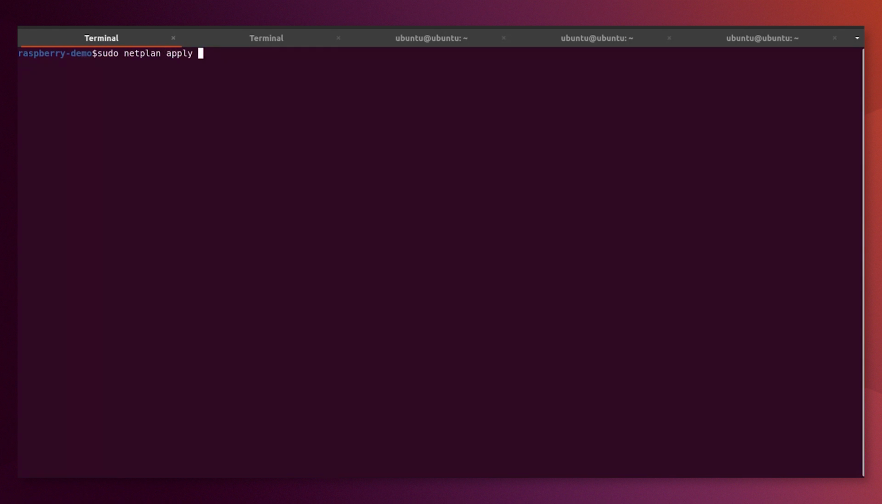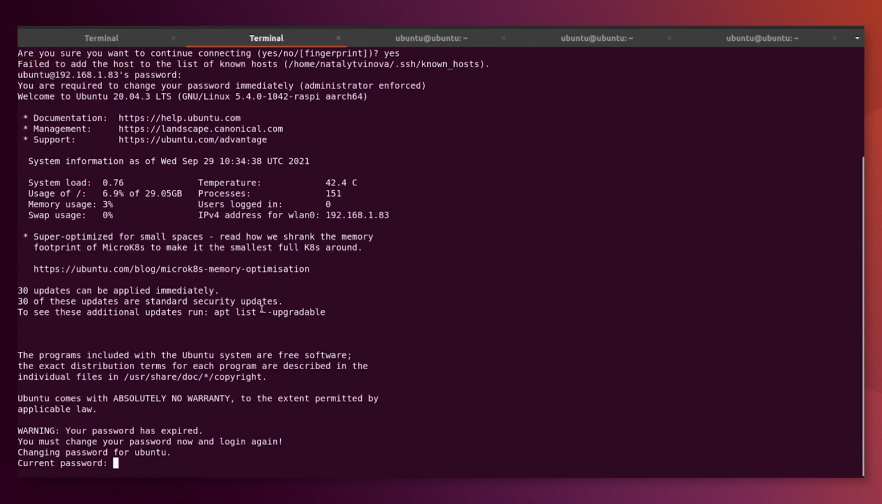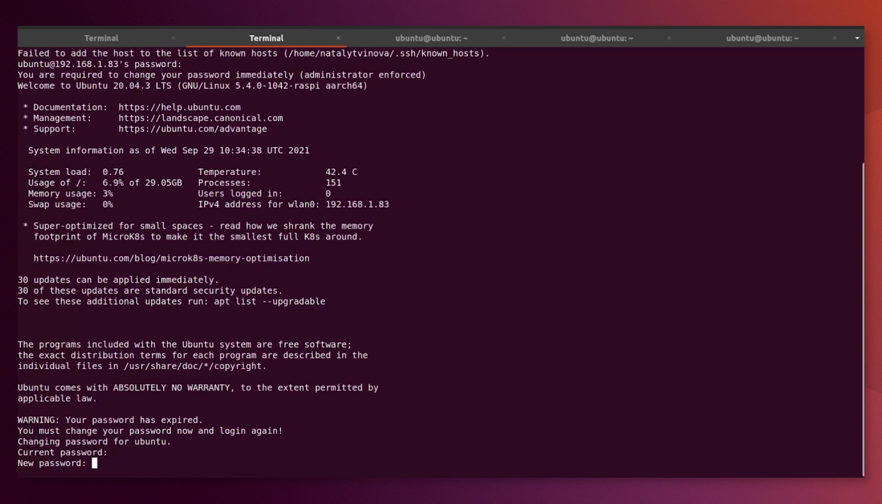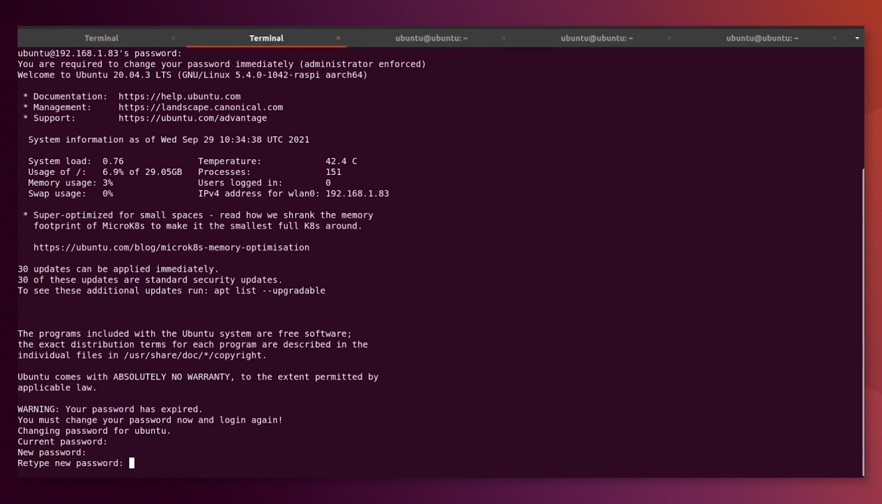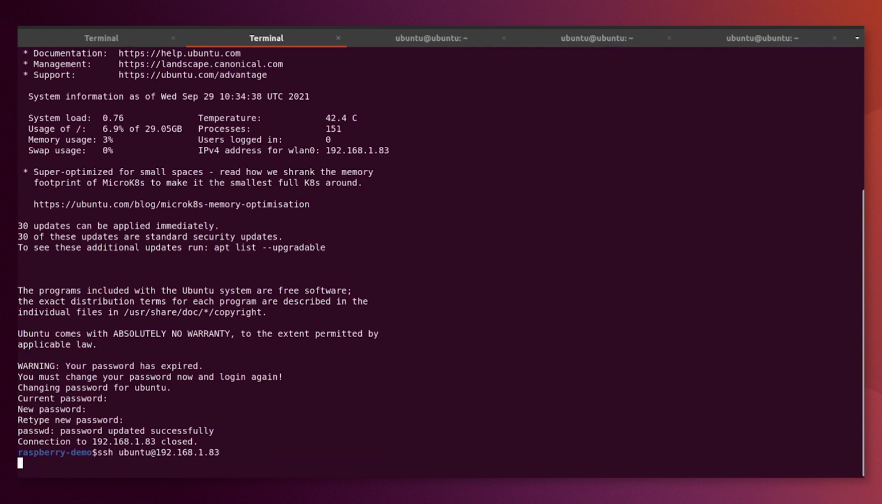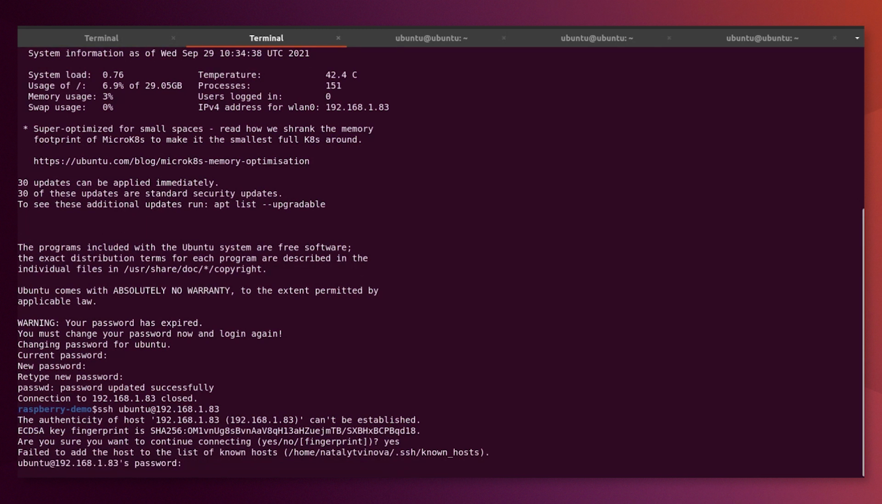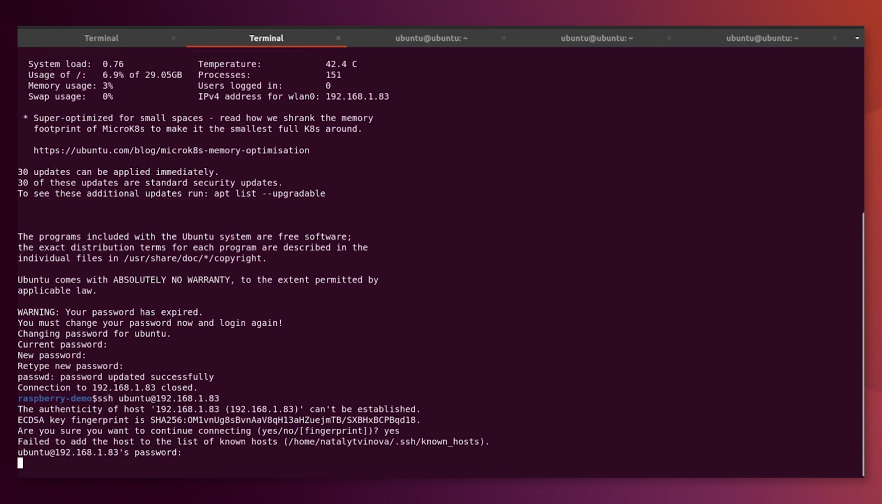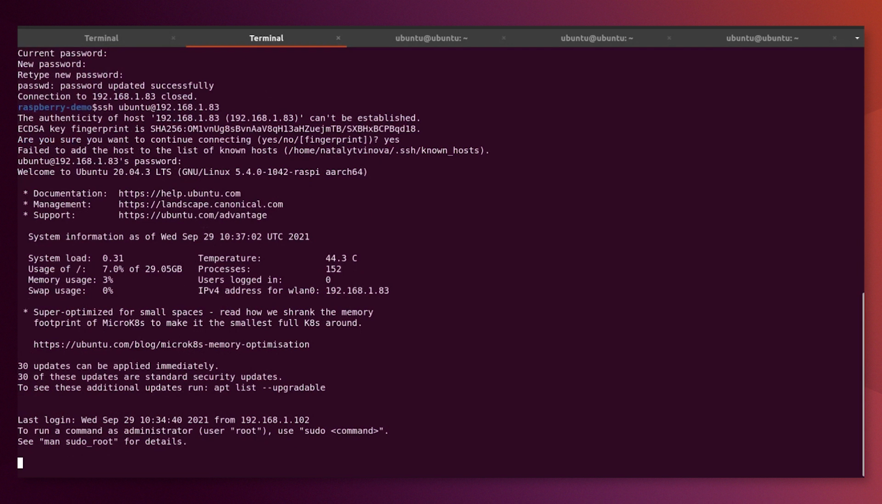OK. Now you can connect to your Raspberry Pi. It will prompt you to change the password on the first boot. Repeat this process for the other Raspberries.